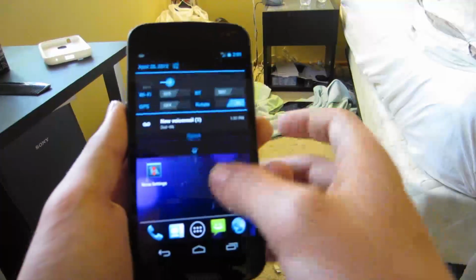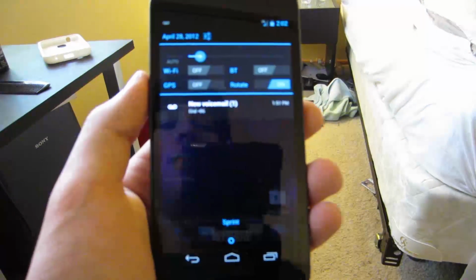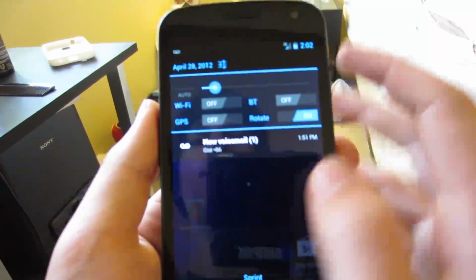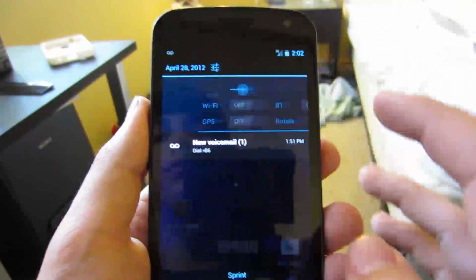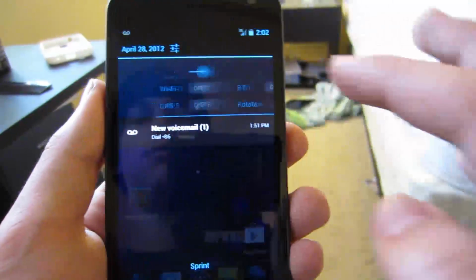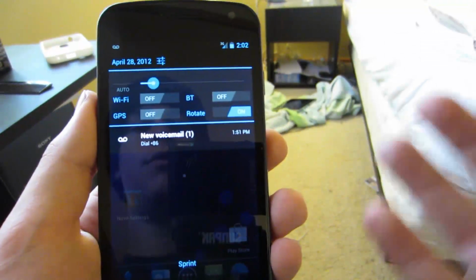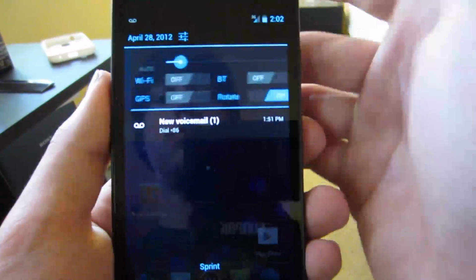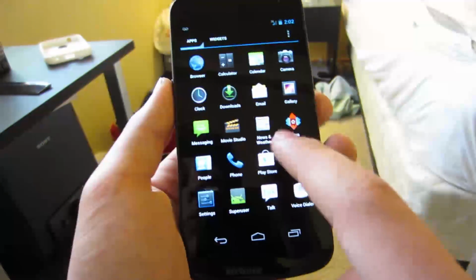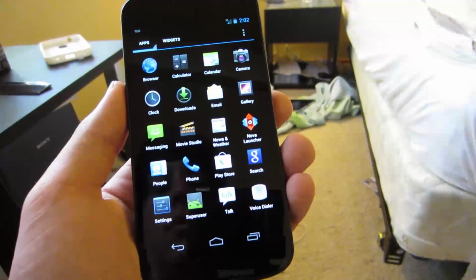The first thing we've got is in our notification bar, where you can see we have some toggles. We have a brightness bar, and Wi-Fi, Bluetooth, GPS, and rotate toggles. Go into settings here, and it looks like you can get rid of that really easily. If you just don't want that right now, you can click that, and there you go. Now let's pop into our settings so that we can see what we've got.